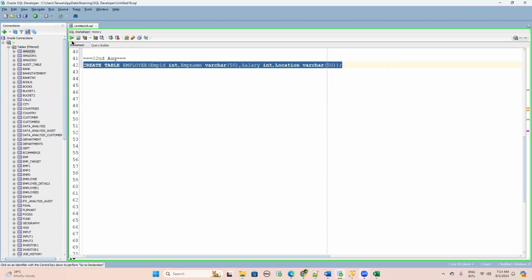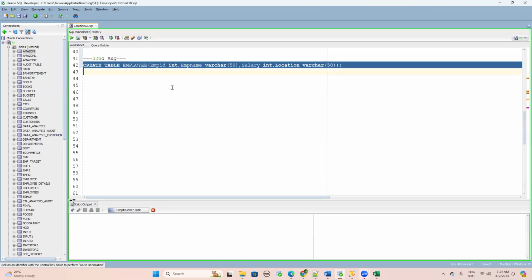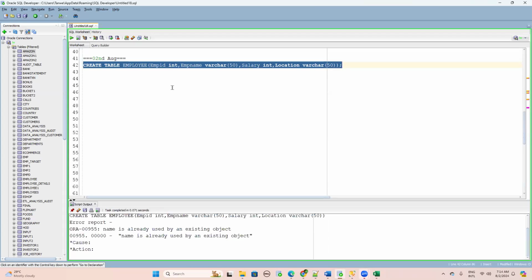And here you have this green color button, you can see, no? This is to run. And the keyboard shortcut is Control Enter. If you press Control Enter, only then will this be executed. Is this clear so far to everyone?